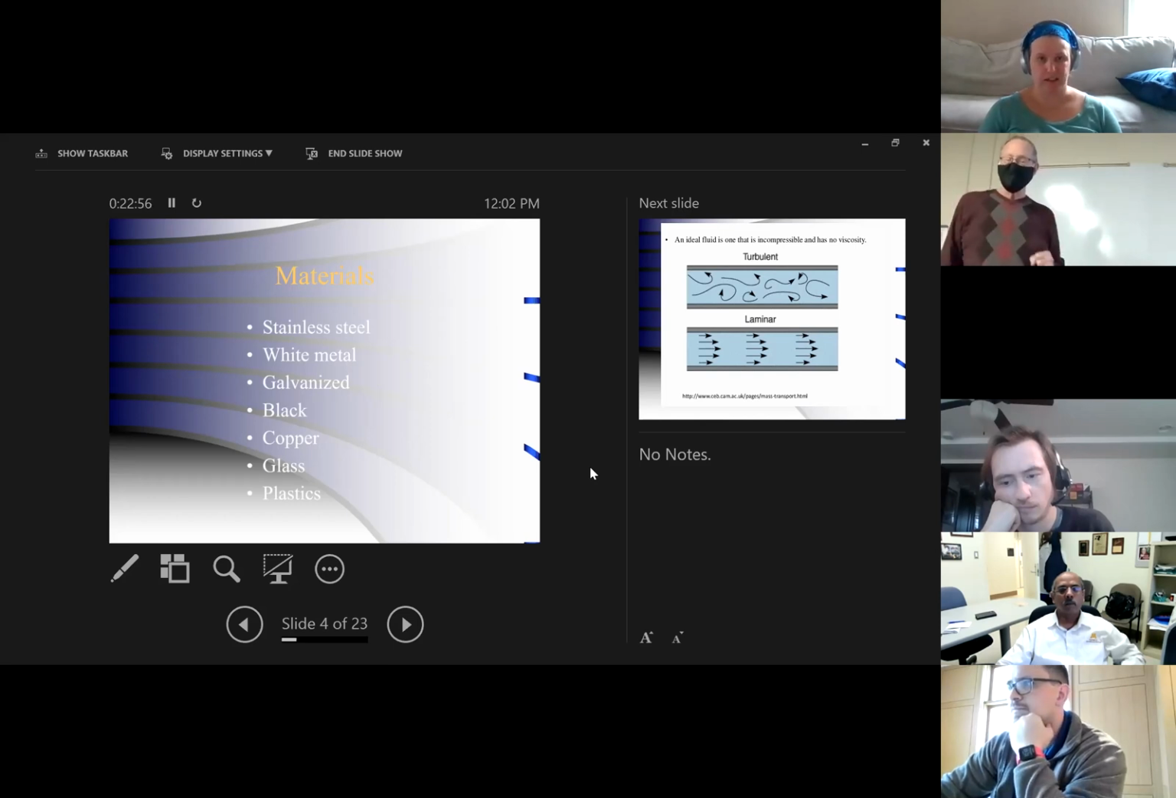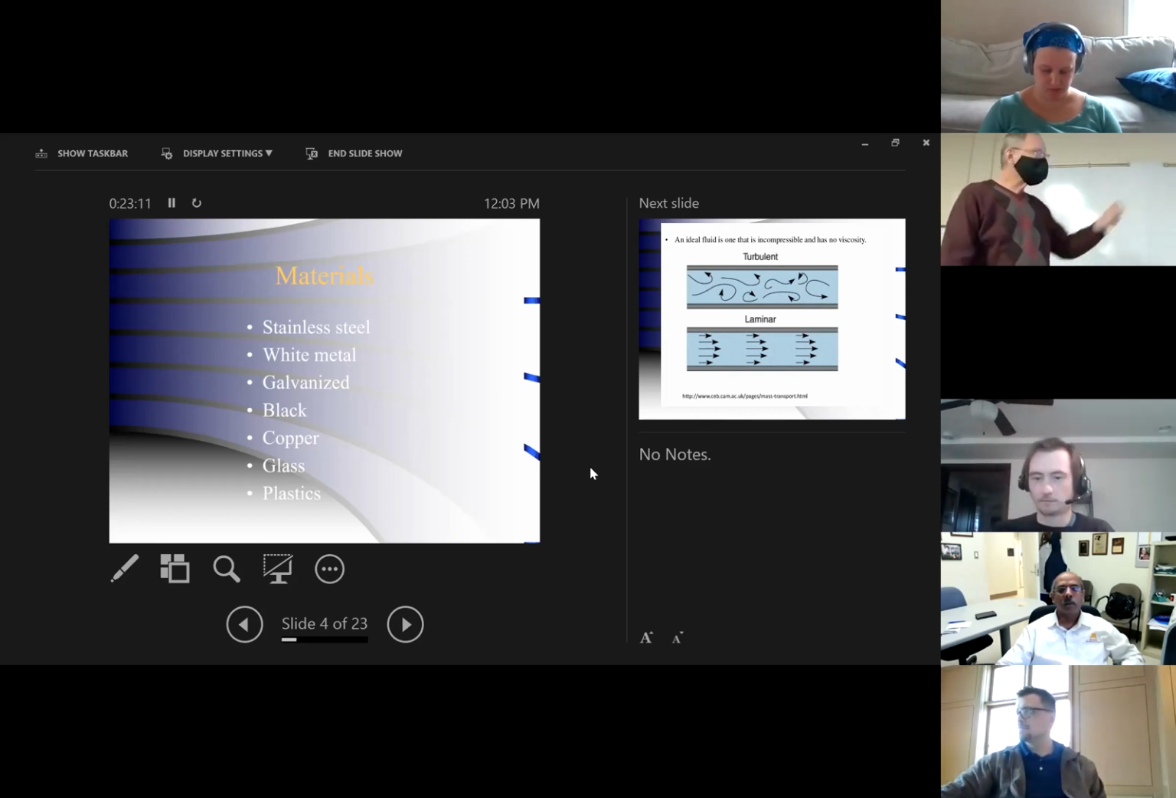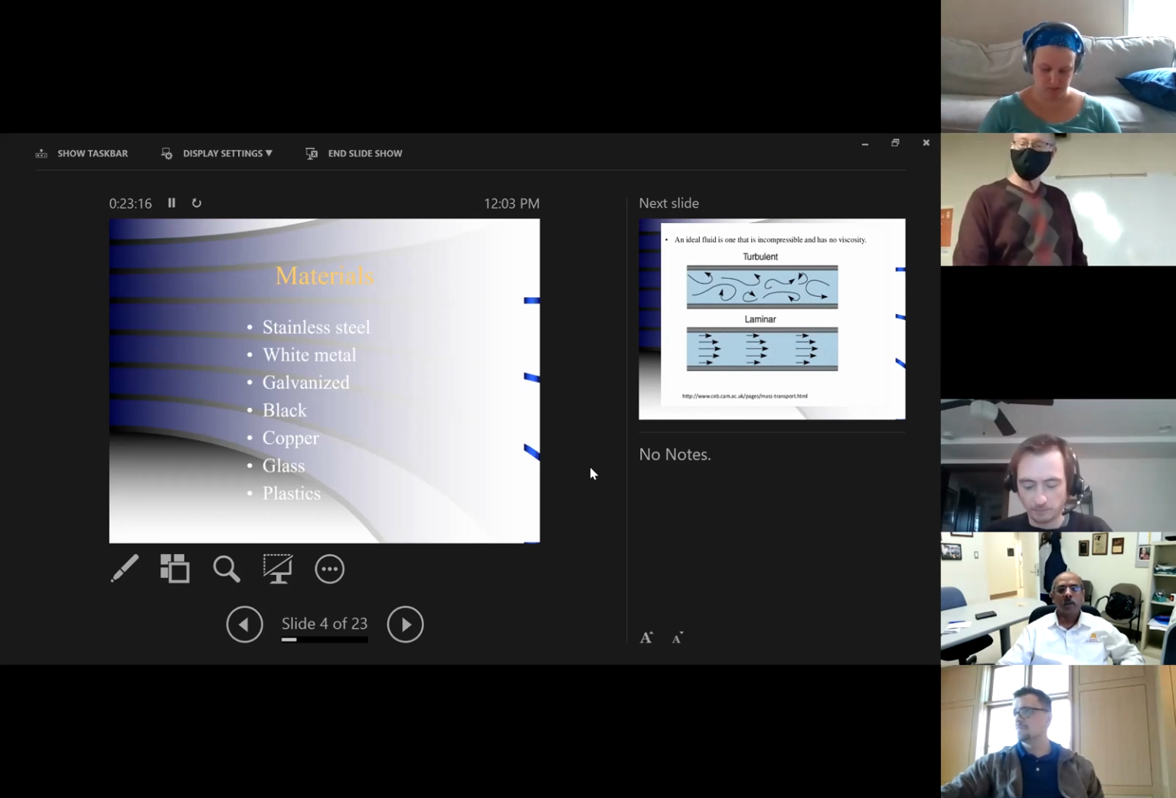Again, all of these materials have their place. Stainless, again, wonderful for cleanability. White metal, very similar, and in a lot of food operations, it may be acceptable. Galvanized, black, copper have specific applications, and certainly glass in the laboratory and plastic materials.